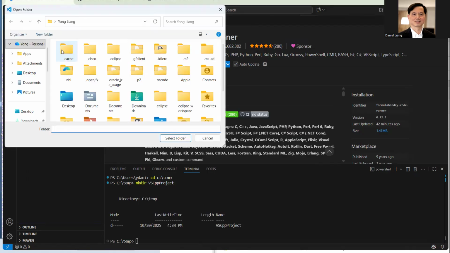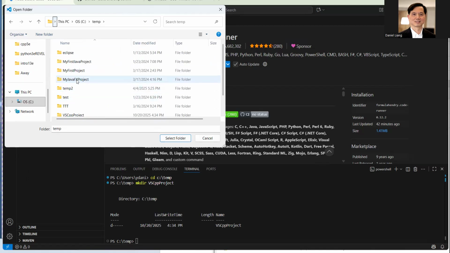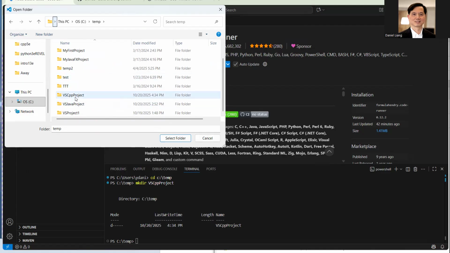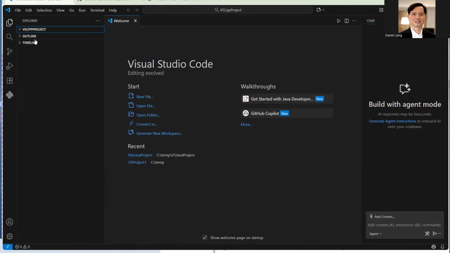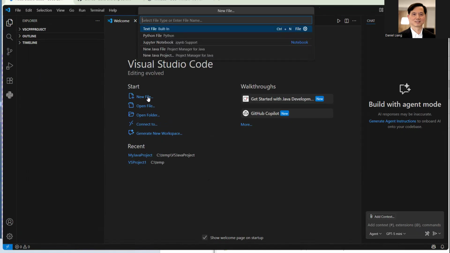I'm going to open it. This is to open it. Now I have this project, and I'm going to select it. I don't have anything in it yet. So now I'm going to create a new file. Another thing you can do is get started with C++. This one here is Java, it's not C++. But anyway, let's go create a new file. The type of this file is C++, so create a new C++ file.